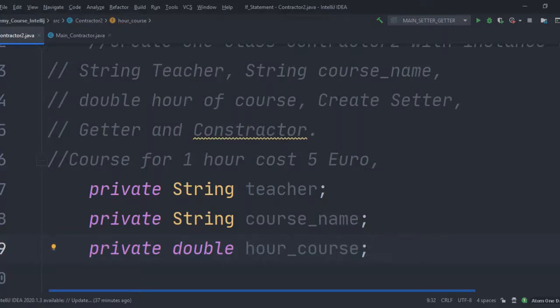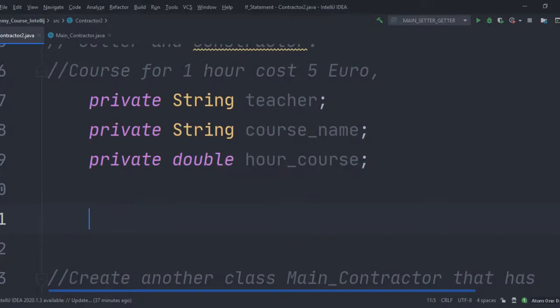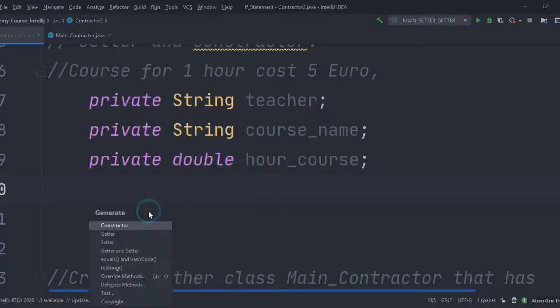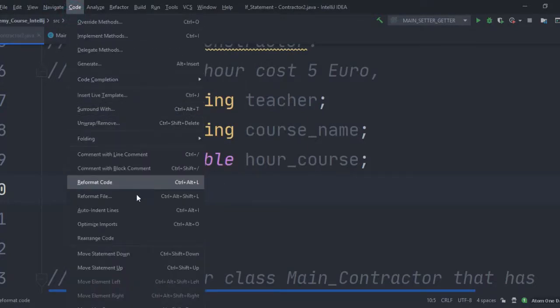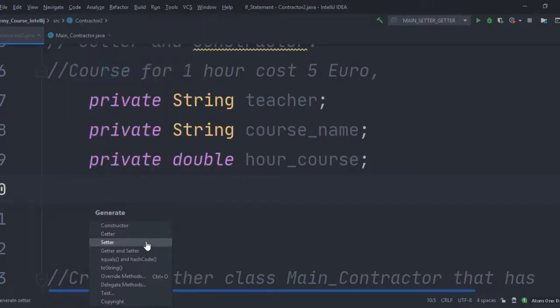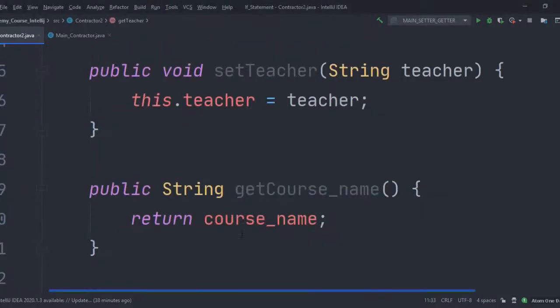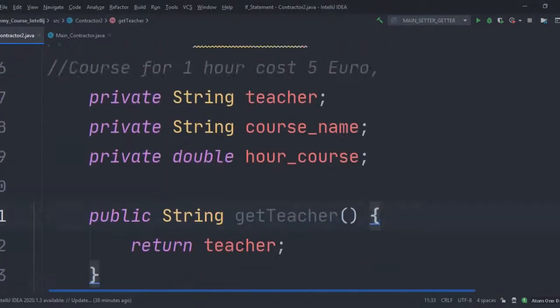Now create setter and getter. To create getter and setter, you can press Alt and Insert, or you can right click of the mouse and choose generate, or you can go to code and then generate. Where is generate? Here is getter and setter. Control and select these. We have created setter and getter.